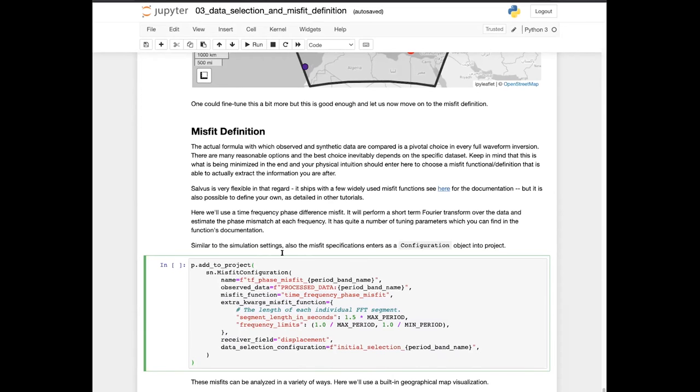You may also note this does not yet take any synthetic data. That's just because you only define how you want to compare it to synthetic data. Only at a later stage do you need to feed in the actual synthetic data to do the comparison. So you add this to the project, and now the project knows how to do this type of comparison.